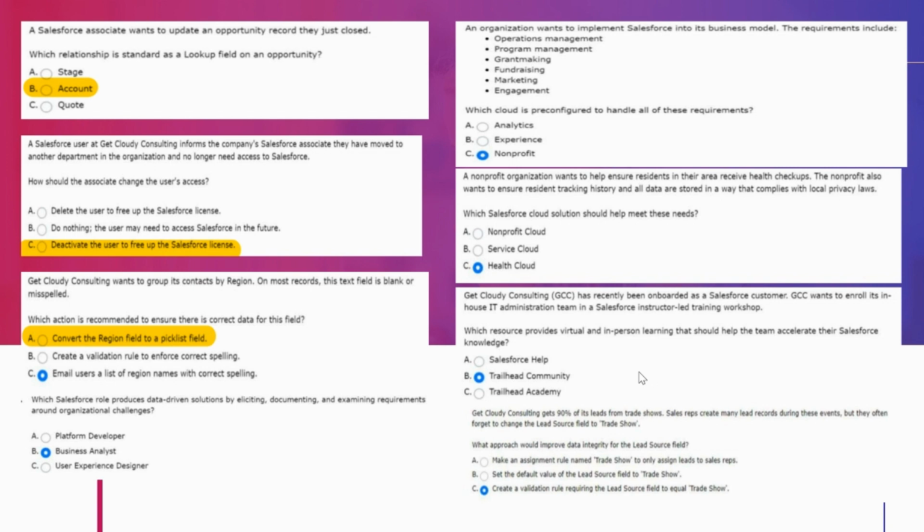Get Cloudy Consulting has recently been onboarded as a Salesforce customer. Now, Get Cloudy Consulting wants to enroll its in-house IT administration team in a Salesforce instructor-led training and workshop. Which resource provides visual and in-person learning that should help the team accelerate their Salesforce knowledge? Trailhead community.